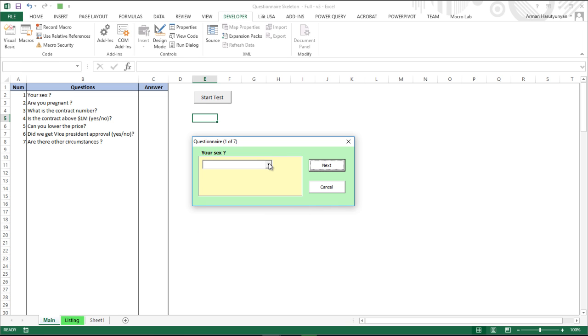So let's choose this one, male, and depends on this answer, our next question will be third question, and it's normal. At least I hope that it's normal. So manual answer 555. What is the contract number? So we can quickly answer for all questions.